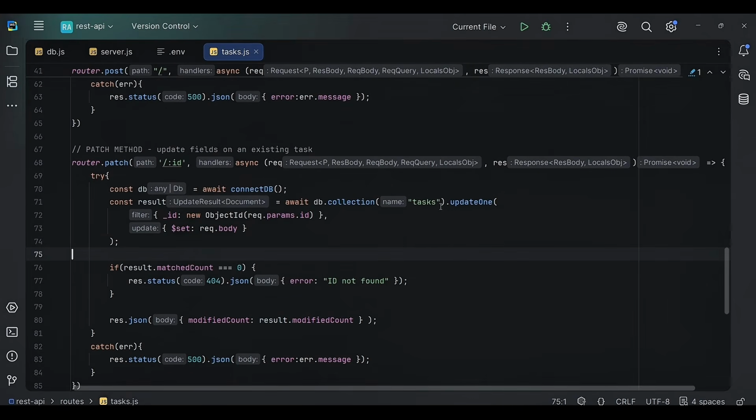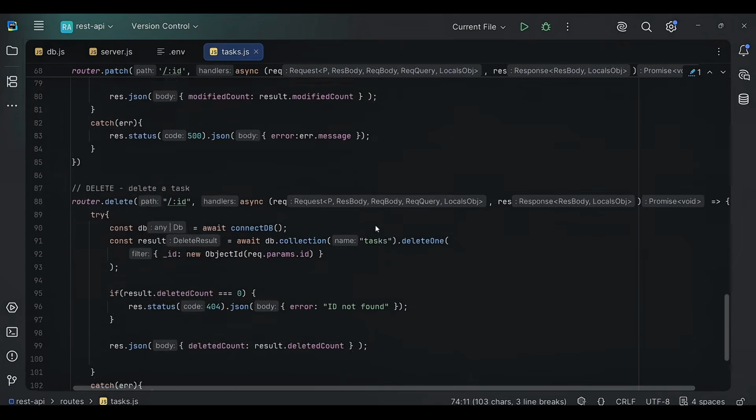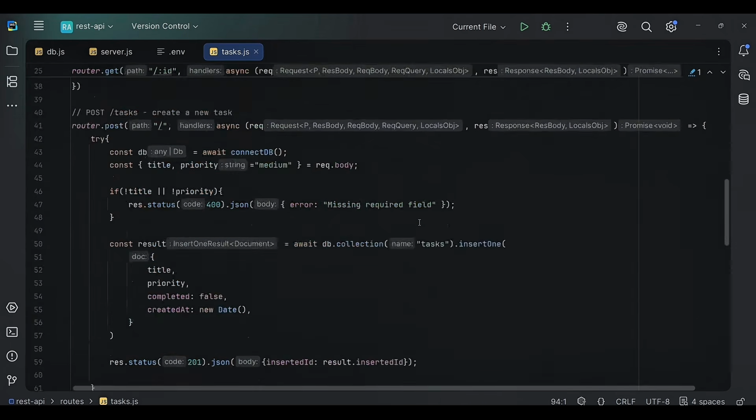Next, we have a patch method where we're updating one task. So we're updating it with whatever the user sent to the ID of the object. And finally, we have delete task, where we're taking that ID and we're deleting the object associated with that ID. Right, so we're done with all of this.